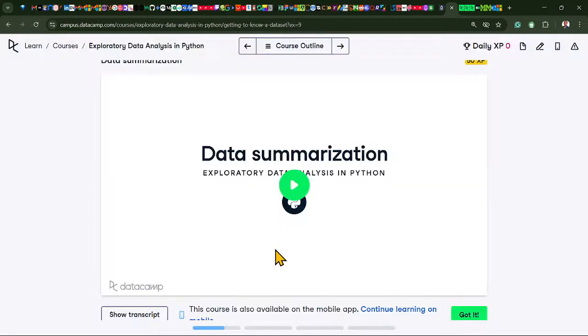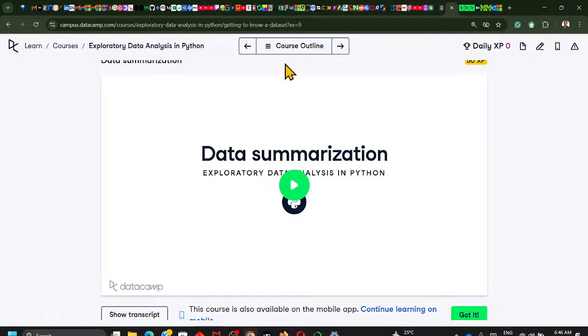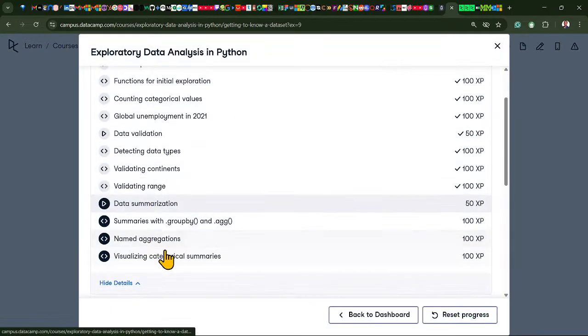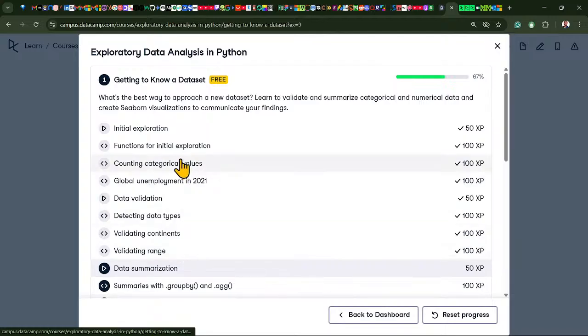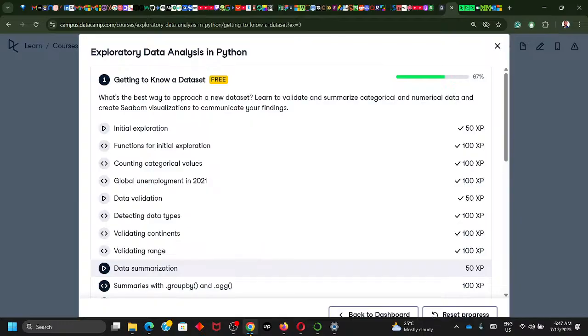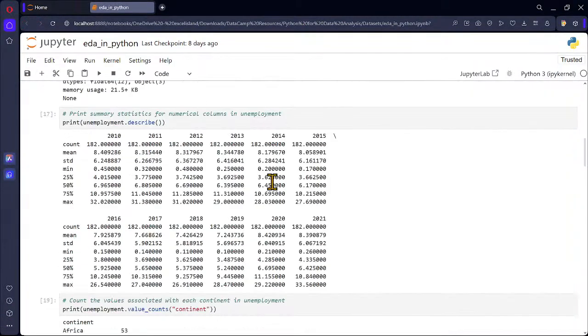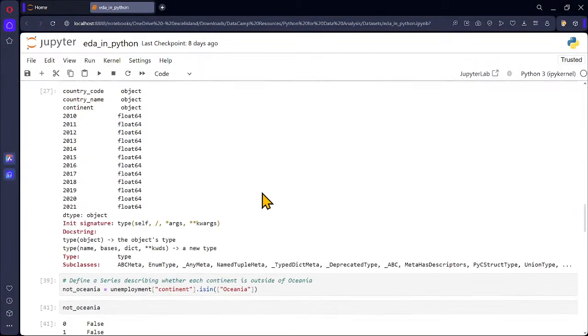I just click on the dot it, and we can continue from here. So we're actually looking at data summarization in this instance. So we've covered getting to know a data set. So what is the best way to approach a new data set? Learn to validate and summarize categorical and numerical data, and create Seaborn visualization to communicate your insight. So that was actually what we did in the past live streams.